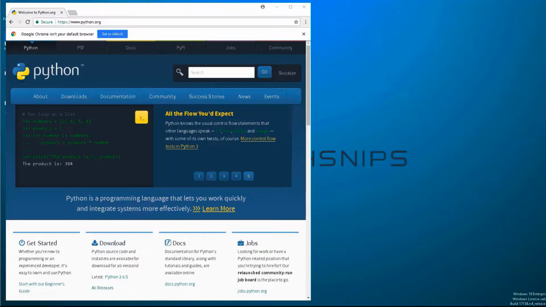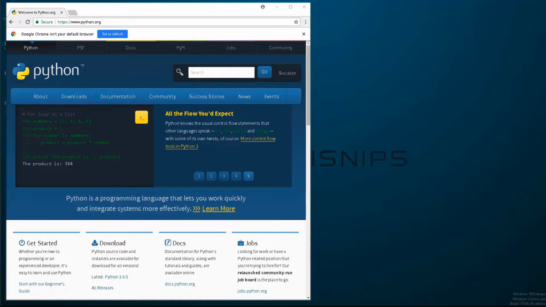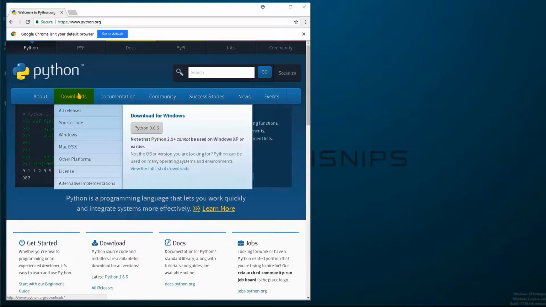In this snip, I will be installing Python. To get started, first go to python.org. In the top menu, under Downloads, you'll find a link to the latest release of Python. Click the button, and download the installer.